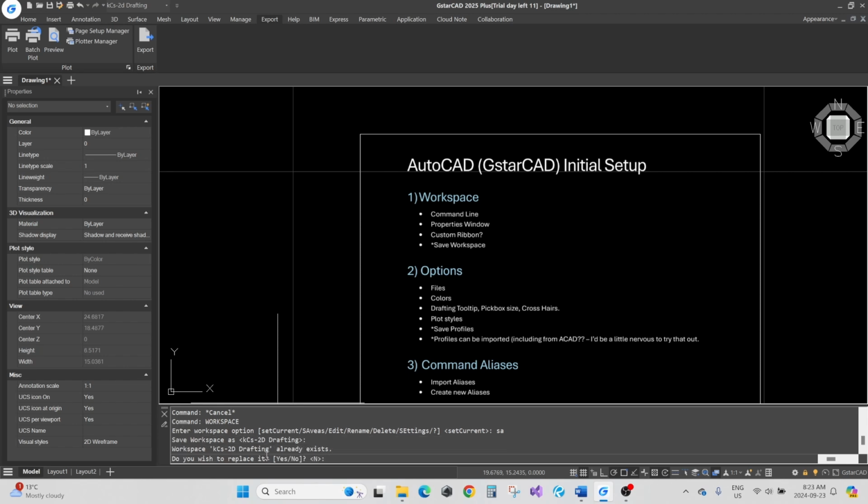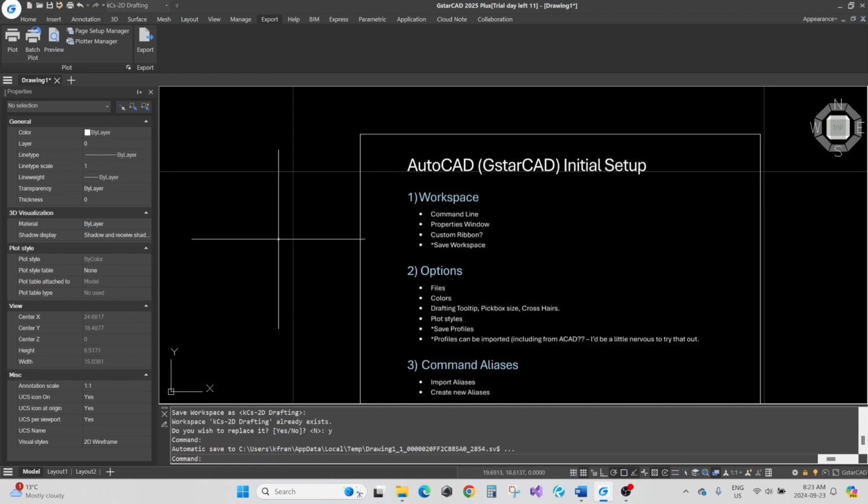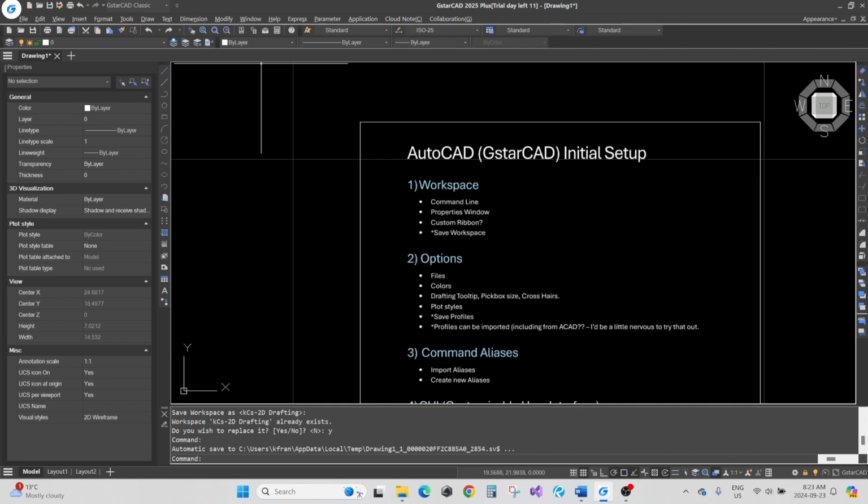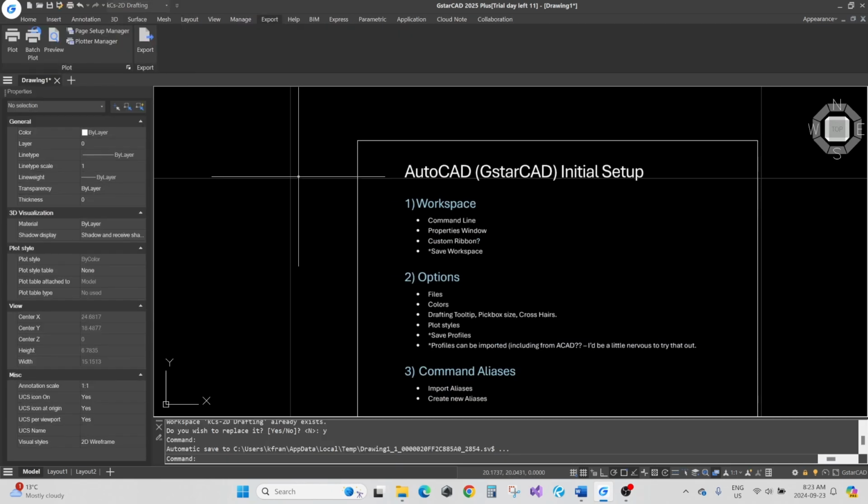It says, do you want to overwrite? I'm going to do yes. So as long as there's not something you want to save with the alternate workspace, you just do that. What this does is when I close GstarCAD and reopen it, my command line will be docked, my properties window will be open, and my ribbon will appear as you see before you. So if I went to Classic, for example, messed around with this, added and subtracted some of these tools, if I do that save as, it should appear as my workspace.